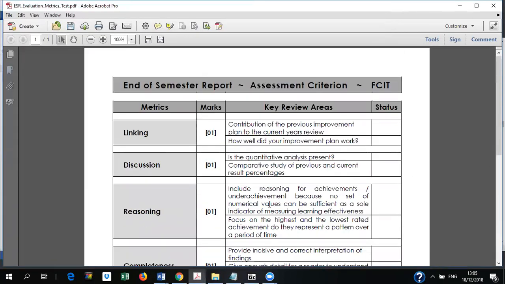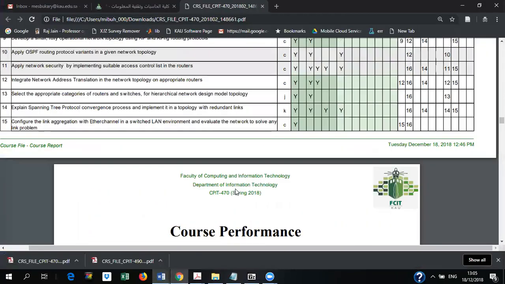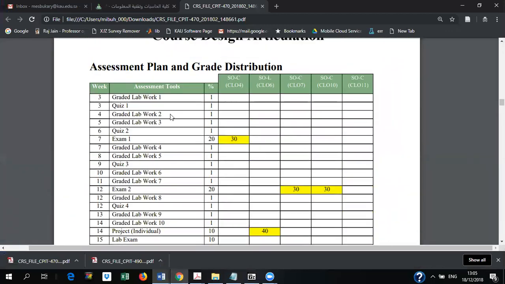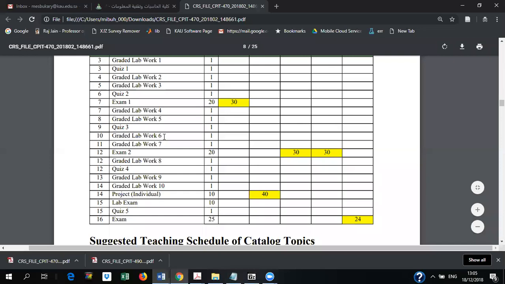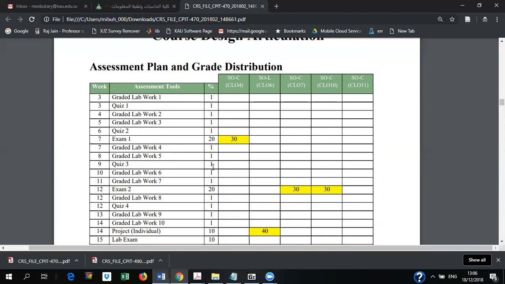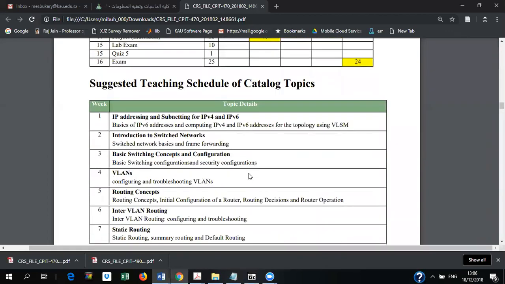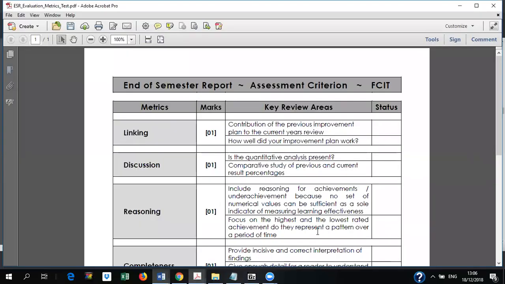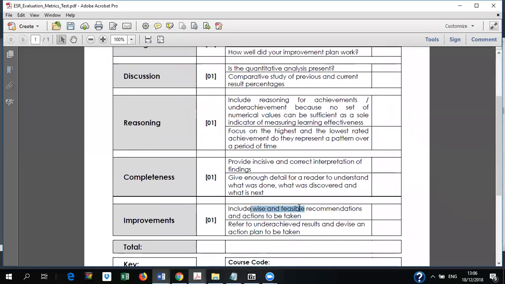Remember, adding a homework will have an impact on your assessments, correct? It will change these things here. That means if you add an extra homework, which is 5 marks, for example, then what am I going to remove from here so that my total is 100%, not more than 100, right? Think about it and write it appropriately, okay? It should be very clear, not vague stuff. This is what they meant by wise and feasible recommendations. And map these recommendations to the underachieved results, which is basically coming from the quantitative analysis here.